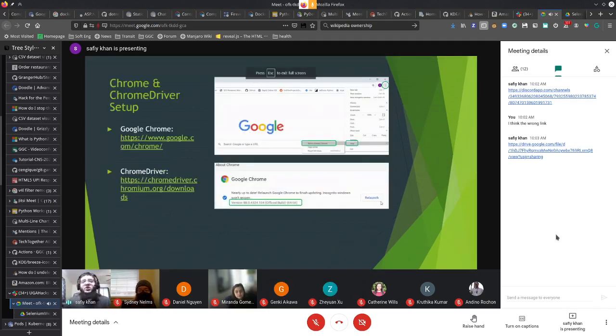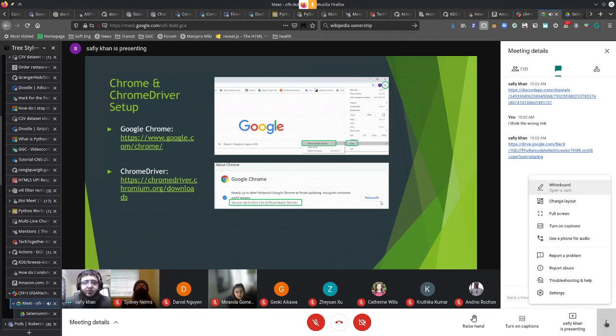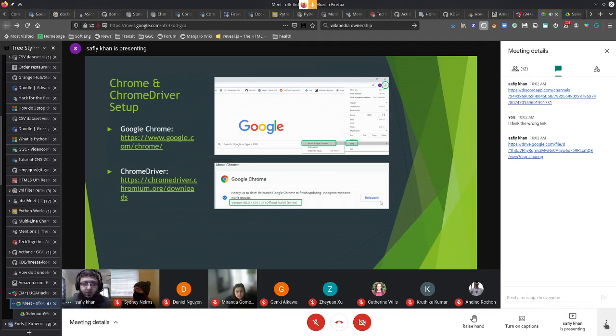Next, we're going to be working with Chrome today, Chrome driver. Like I mentioned earlier, Selenium WebDriver works with multiple internet web browsers. However, I'm using Chrome today for ease of use. If you do not already have Google Chrome installed, please go to this link and download Google Chrome.